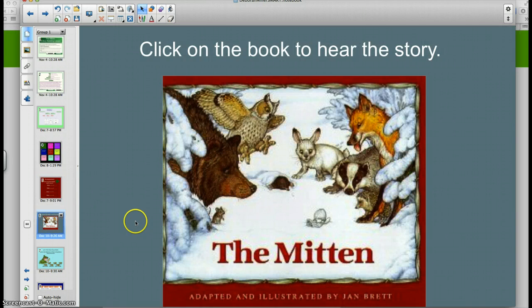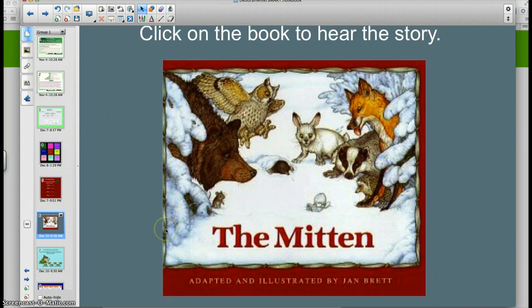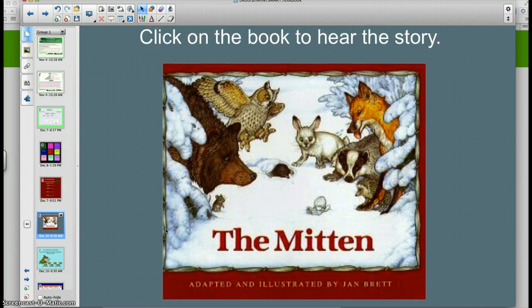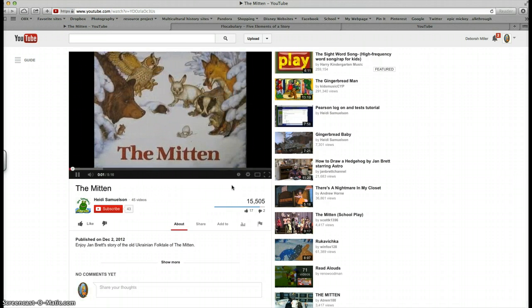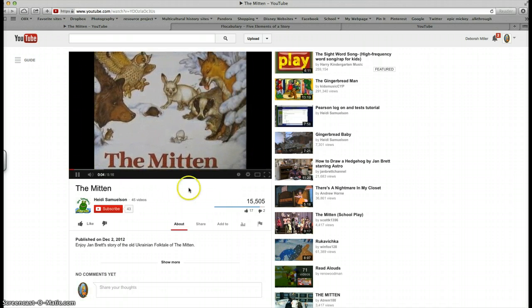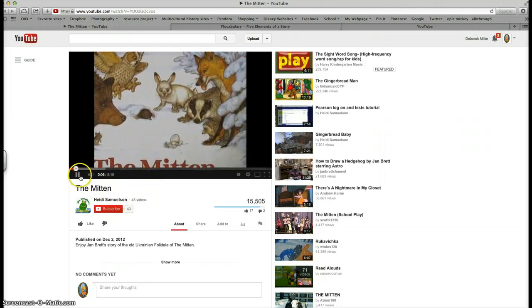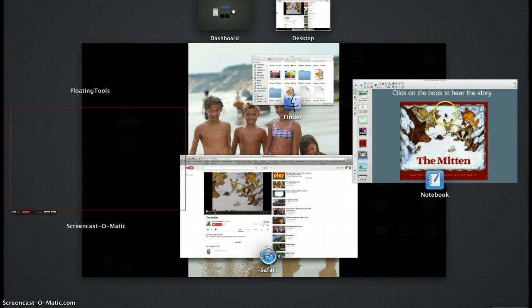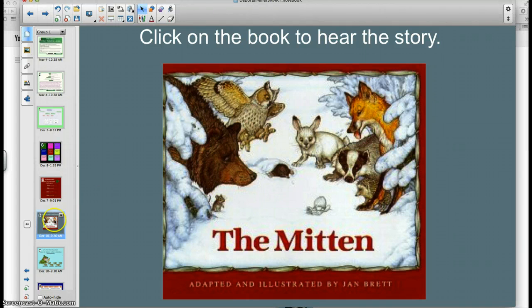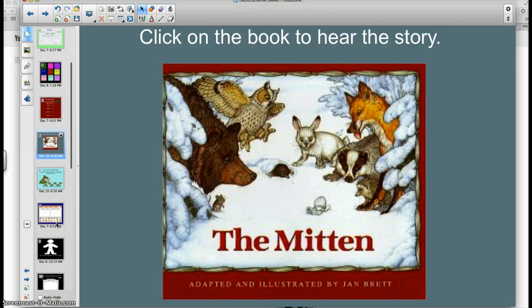Moving to the next slide, you can see there's the story The Mitten. This is just another chance for students to interact with the book. Before I do this lesson, I would read the book aloud with the kids so that they could see the printed book. But then when they click on this, it takes them to YouTube, which gives them another variation. The name of this story is The Mitten, a Ukrainian folktale, adapted and illustrated by Jan Brett. You can see that it walks them through the story and lets them have a nice little visual and audio to remember the story again or hear it another time if they need to.